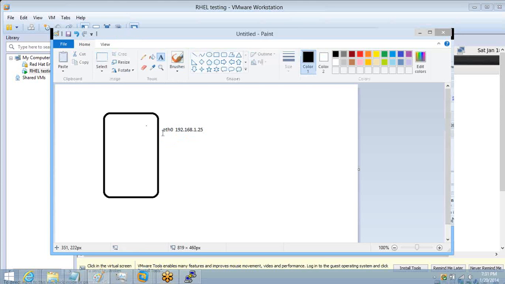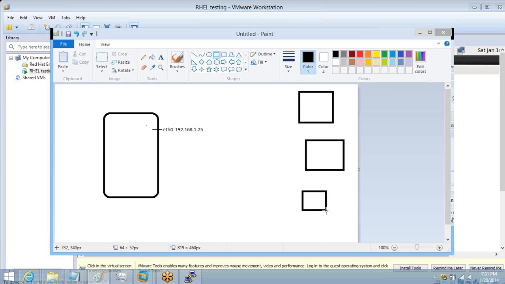So I have one Ethernet card and it is connected to the server and it got one IP address. Now here I have three different server systems, three different networks, computers are there. So here when you go here, the thing is like this.